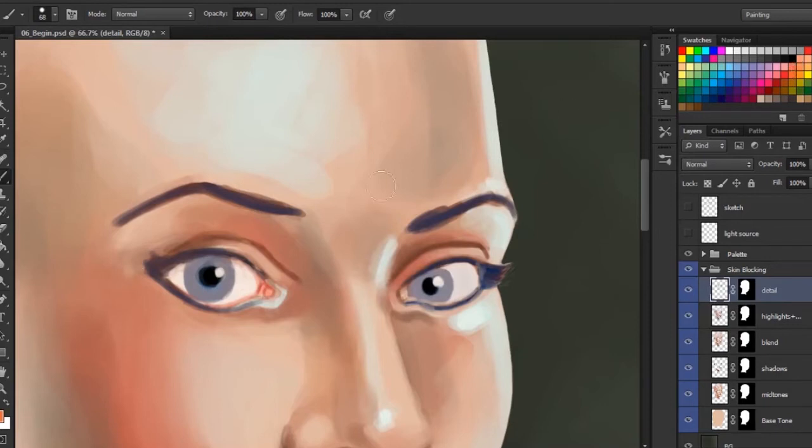Now I may want to bring in just a little bit of orange too. I feel like we could use a lot more orange in the skin overall. I feel like we may be a little bit light on a lot of that.